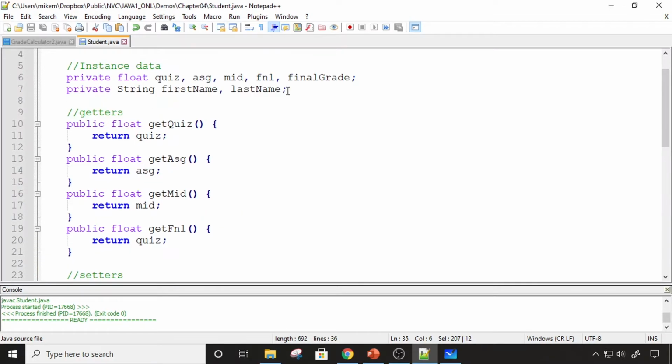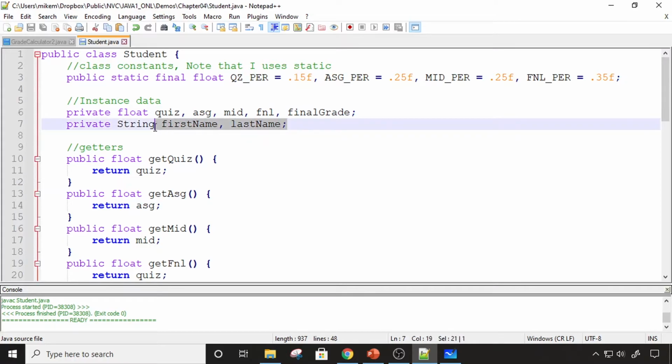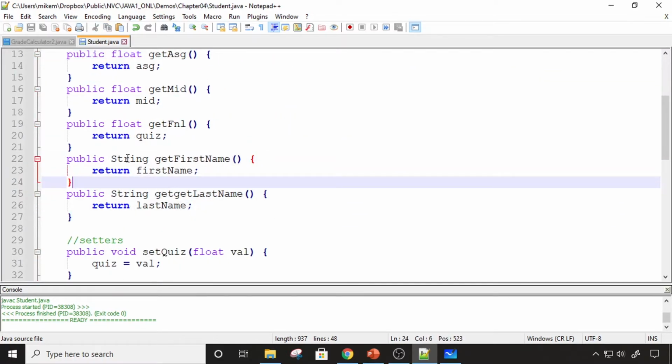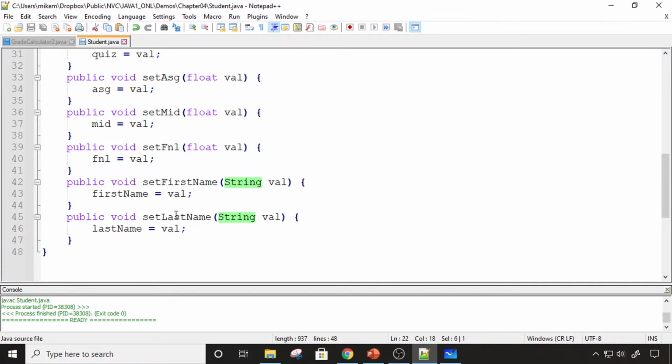Now I'm going to go ahead and create the getters and setters for my first name and for my last name. So I created the getters and setters for my first and my last name. So here are the getters. Now notice that the thing that is different is that I'm returning a string. And for the setters, the thing that is different is I'm taking in a string. So this is where they pass in a string. I'm going to set the string they pass in as my first name and take the string that they pass in as my last name.